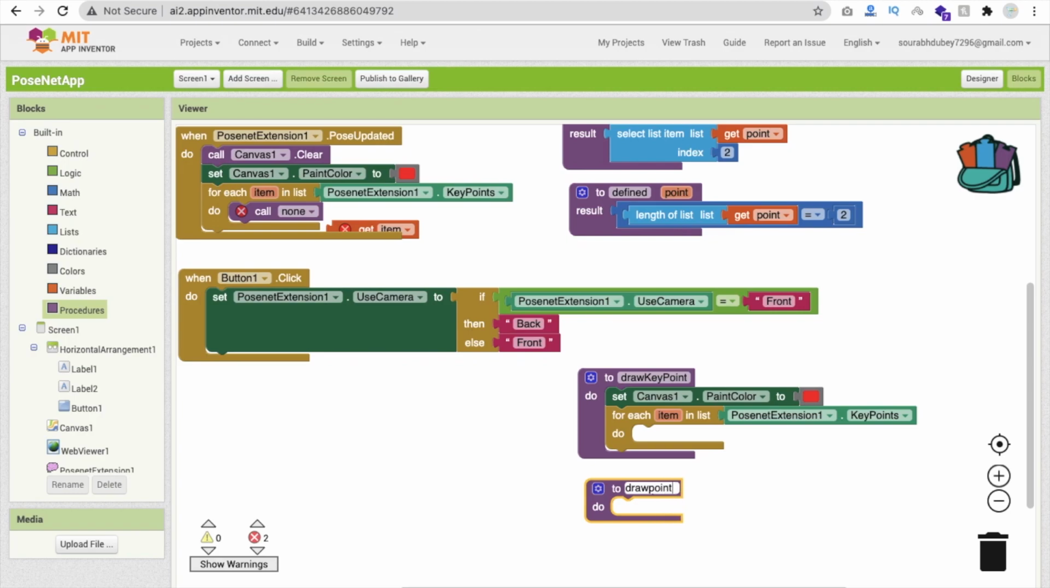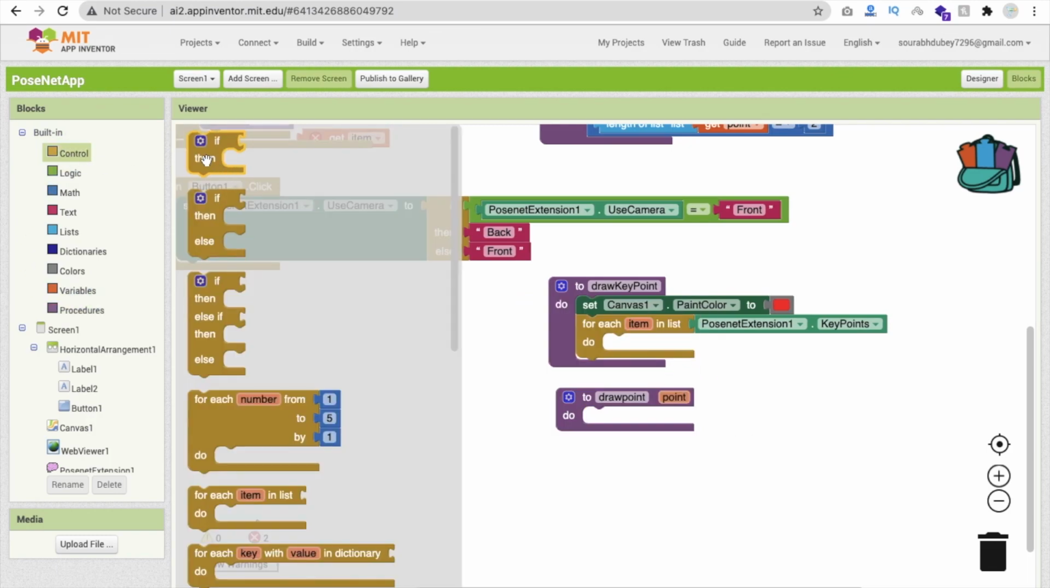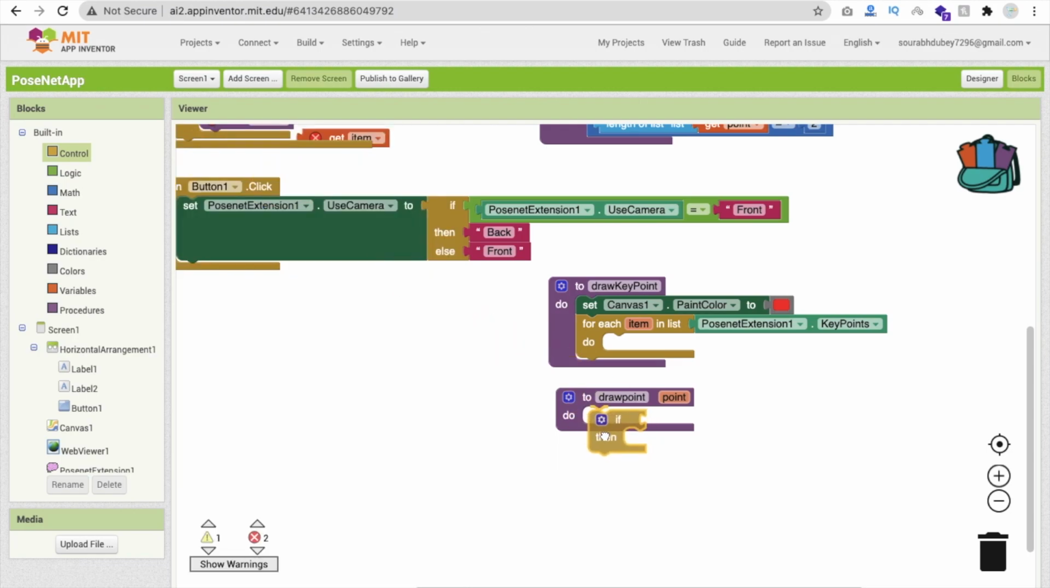Okay, now in the draw point we need one input. So input, and that input name I'm going to make it point, change point. Okay, now the first thing we have to call is a condition, control: if there are 2 points, is it defined or not? If defined, then we will call further.